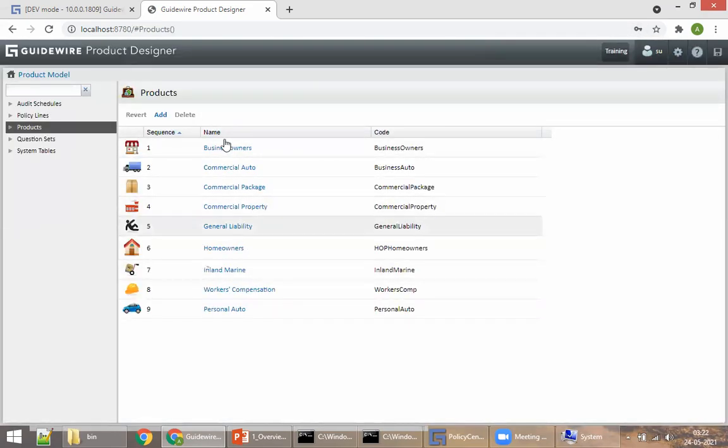Okay, so these are different products that we see. Personal auto means for a car. Like we have a car, right? So that's our personal car. That's what personal auto is: taking a policy for my car.